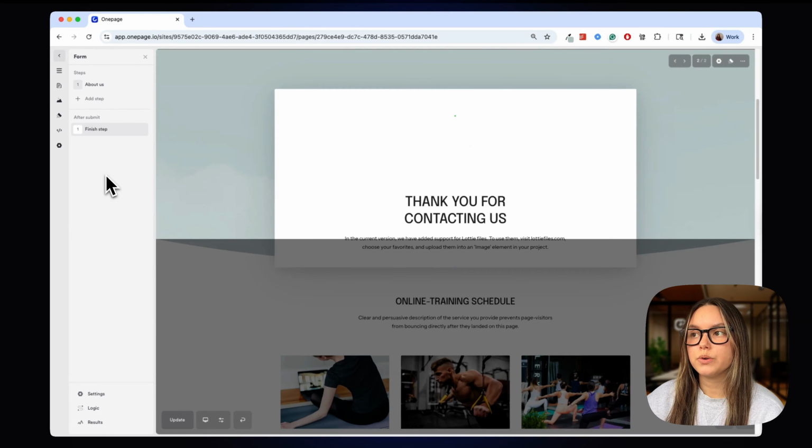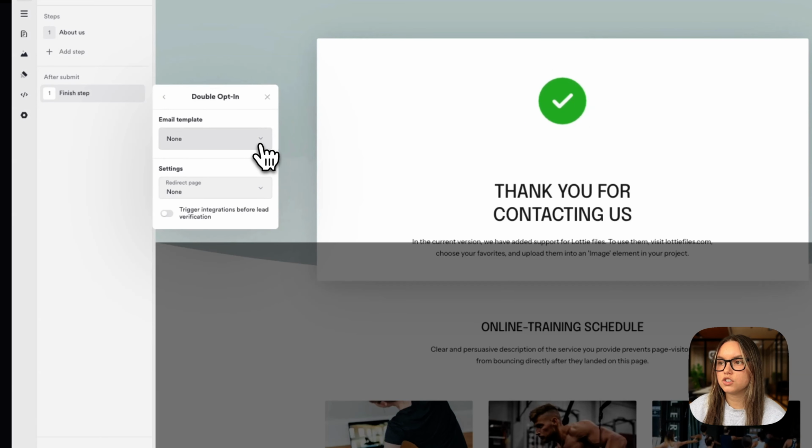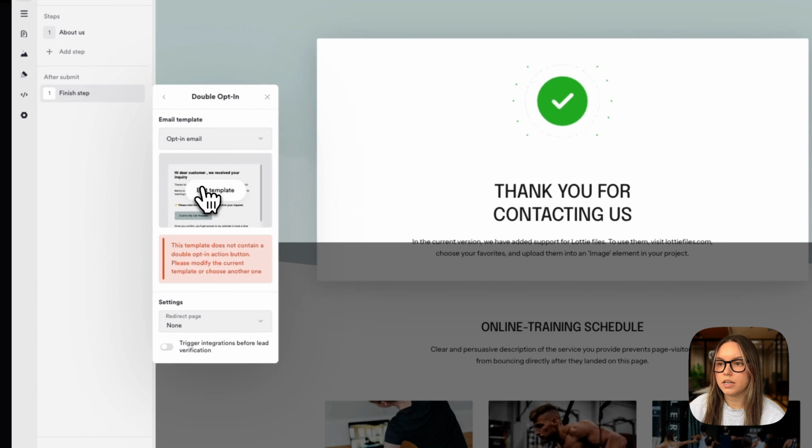So I just showed you how to create and connect an email directly within the form, but I'll show you quickly how you will connect a template to an existing form using the double opt-in email. So I'll edit the form again and follow the same steps as before, but this time I'm going to choose double opt-in. I'm going to click into it, and then I'm going to choose the correct template. So I have an opt-in email. I'm going to select that.